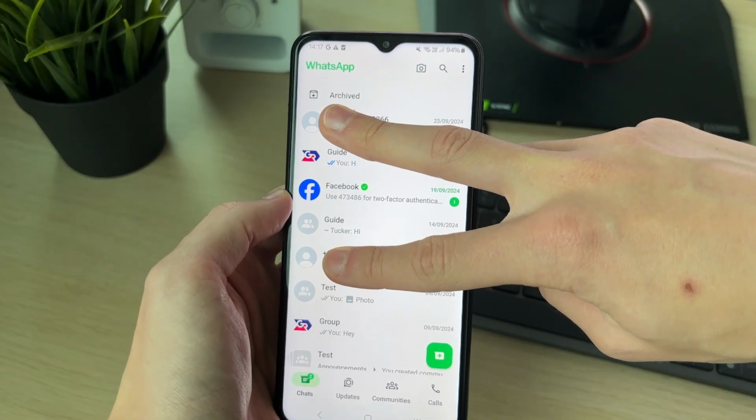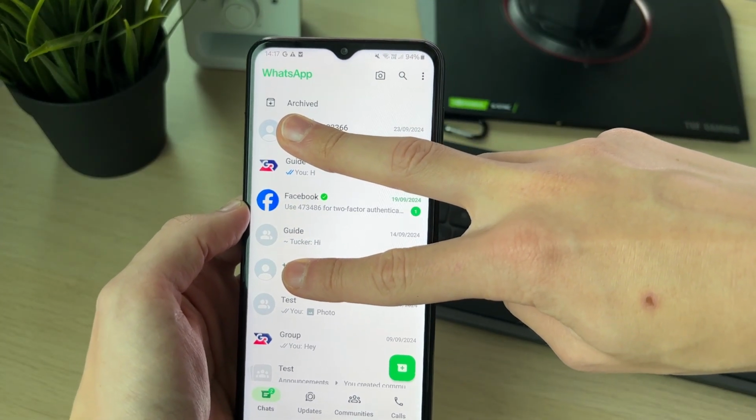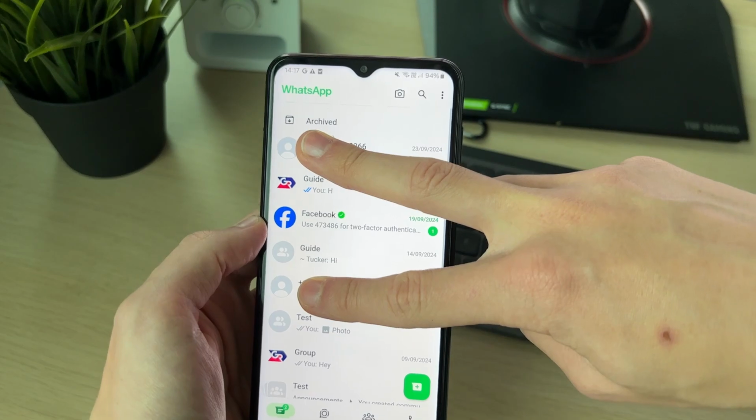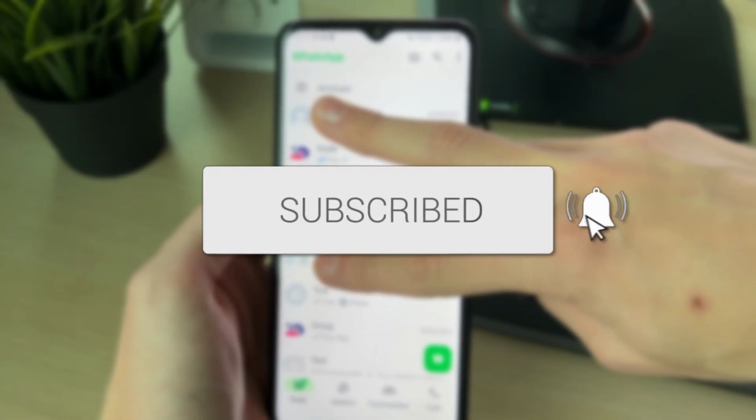We'll guide you through how to fix WhatsApp not showing the contacts' names, but it is showing the phone numbers even though they're saved to your phone's contacts.